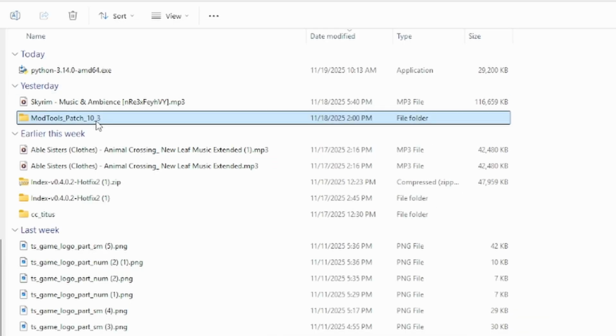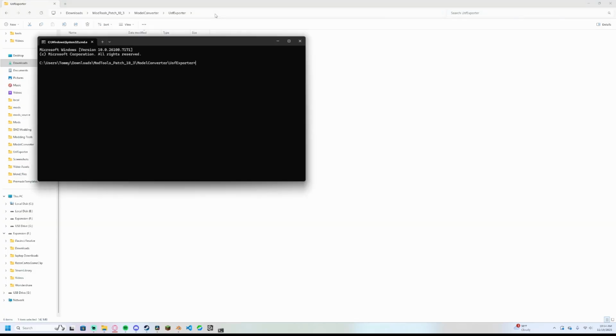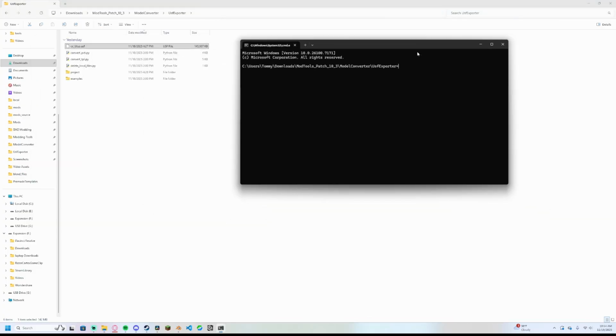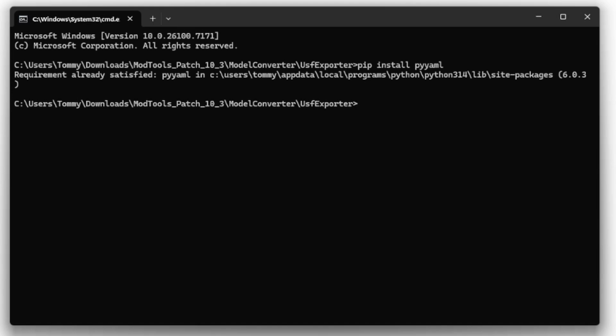Now we can come back to our USF exporter, and in here we're going to open up CMD, because you need to install something called PyYAML for this. If you installed Python, you should be able to do pip install PyYAML like that. If you type that out, it will install the extension for you, and then you'll be good to go. I already have mine installed, as you can see right there. It already says it right there. I'll have the exact command in the description.